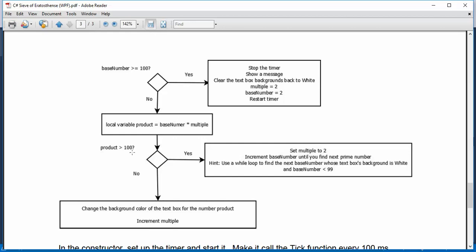If it went past the end of the table, if it went greater than 100, then we've got to find the next prime number and start counting up multiples from there. Otherwise, just change the background color of the text box to mark that it is a composite number. So if the product is less than or equal to 100, mark it as composite. Otherwise, we went too far, and we've got to go up. We've got to reset our multiple to the beginning and go to the next prime number. And that's it.